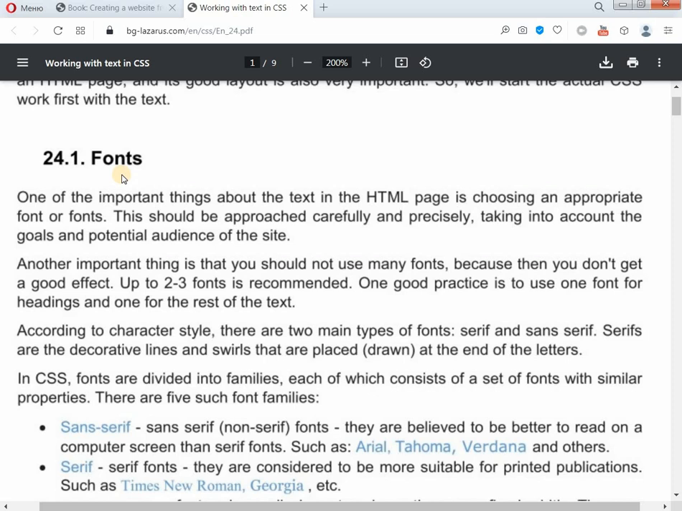Let's start with point 1, fonts. One of the most important things about text in an HTML page is choosing the right font or fonts. This must be approached carefully and precisely, taking into account the goals and potential audience of the site.